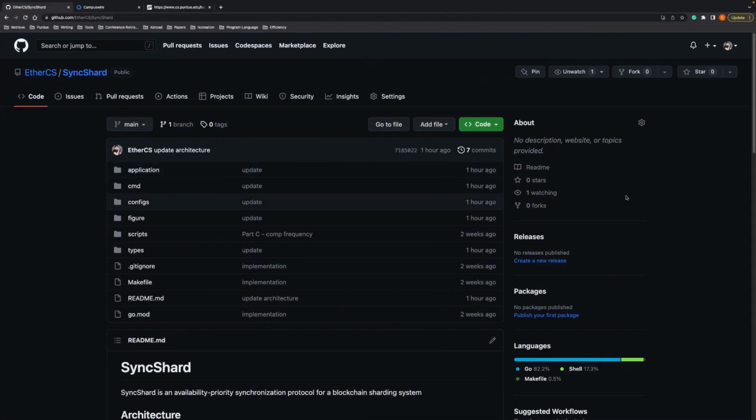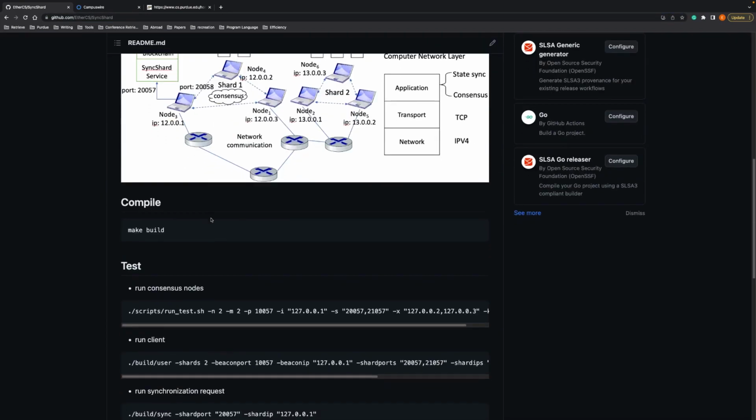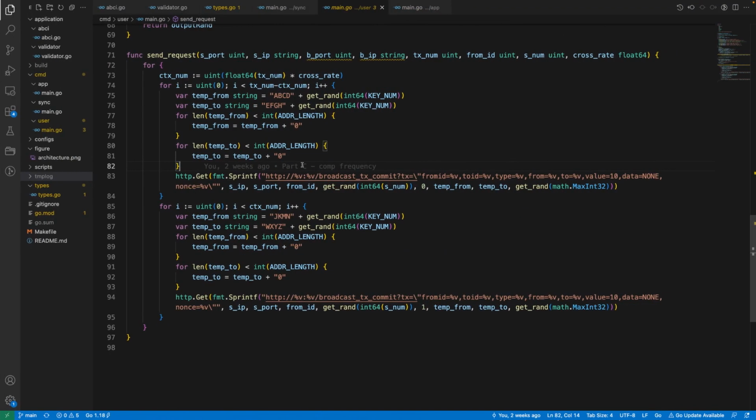So next, I will give a demo. All the code is public in my GitHub repository. You could search for it on GitHub, or just use this link to get the source code. For illustration, I use VS Code to show how our protocol works, as well as talk about some important parts of the source code of this project.